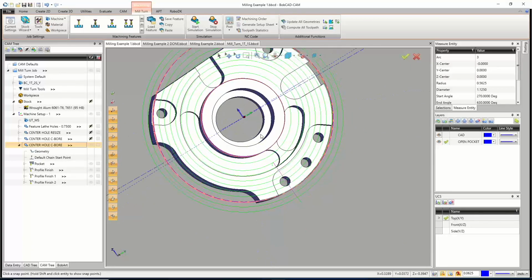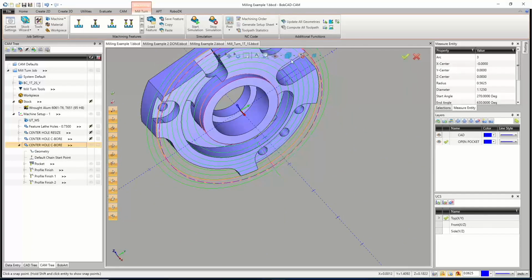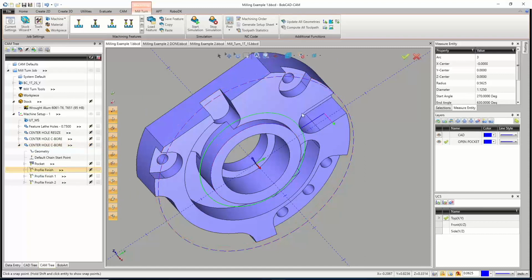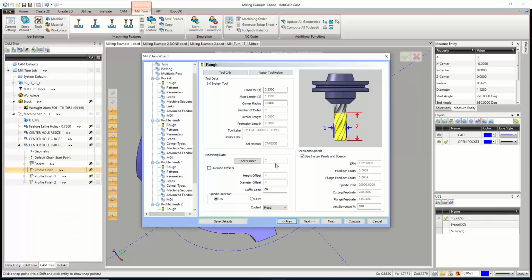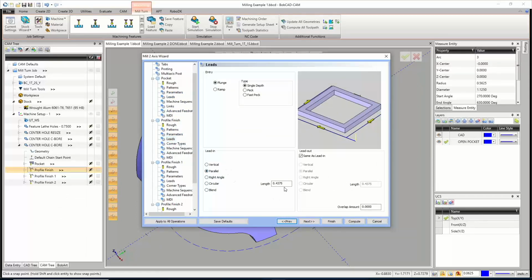The other change I could make is the lead in for the finish pass. Let me hide all this stuff and look at it. So here's our finish pass. There's our lead. It's a 90 degree lead in. It's a right angle lead. It's not a bad choice, but it could leave a mark on the wall. I just want to go in and edit the profile finish here. I'm going to go down to the leads tab for it, and I'm going to go with a parallel lead.